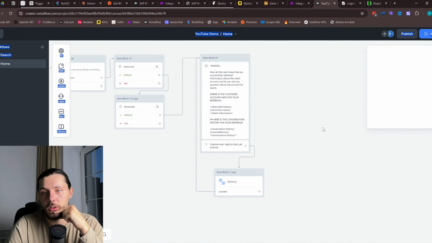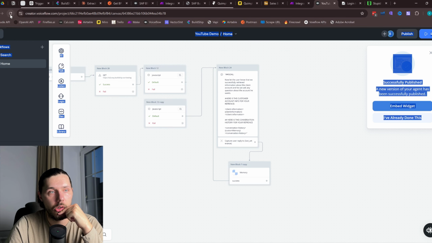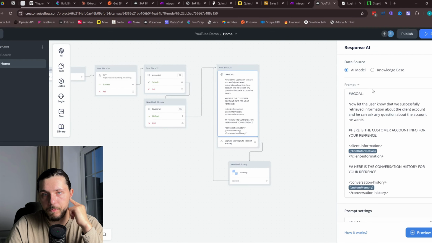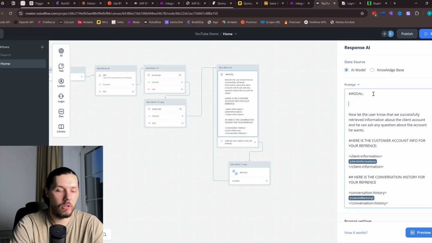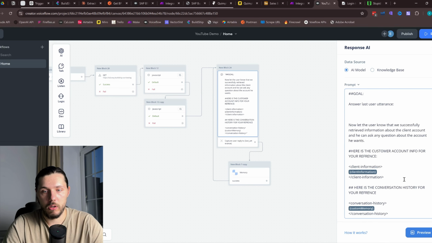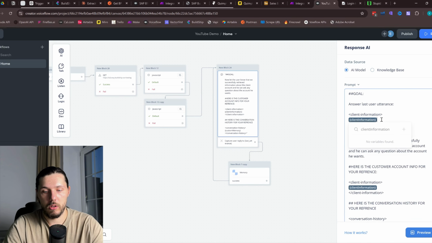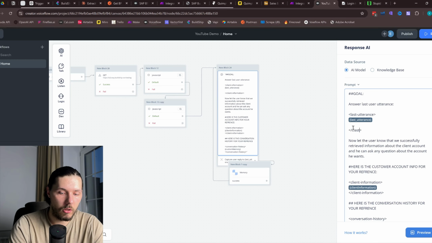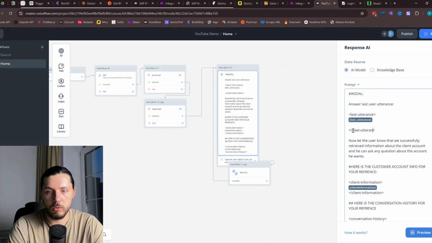Okay, so let me try to identify where the error is. What's the error? Maybe we can do something like goal, answer last user utterance, and here in the last utterance, and last utterance. Okay.